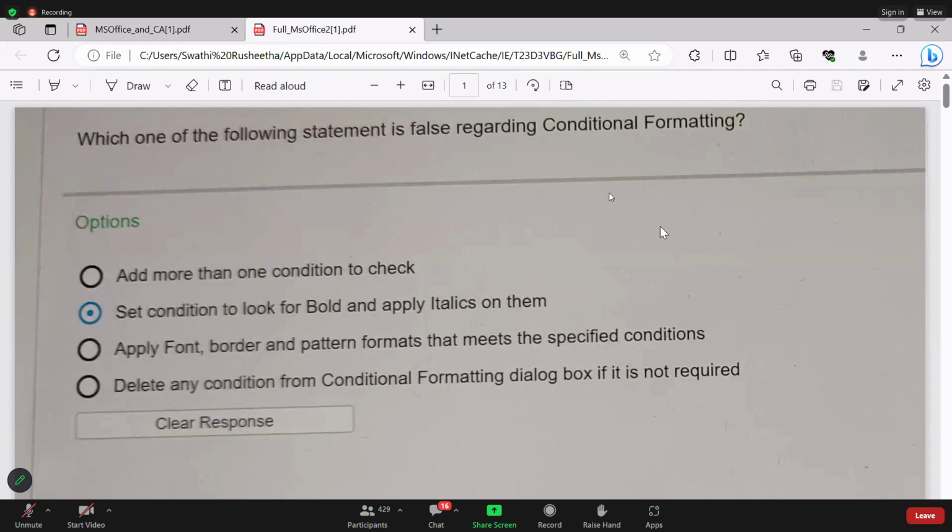Yes. Okay. So in a condition, it is not possible that you are looking for something and you are applying italics or some patterns on them. You cannot do it in the condition. First you need to look for the required cells. Only then you can apply italics or colors, or you can do fonts or whatever you want to. But you cannot look for something and then apply italics or some patterns only in the condition. So the second one is false.